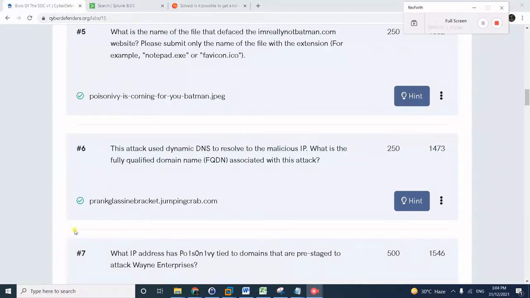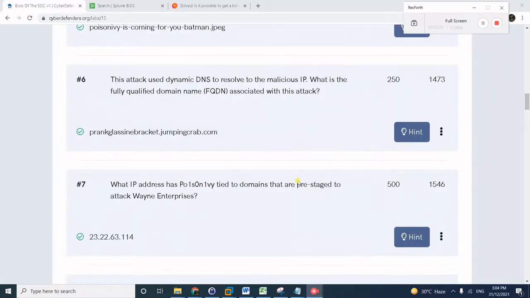Then for question 6, this attack used dynamic DNS to resolve the malicious IP. What is the FQDN associated with this attack? Definitely it's prankglassin[.]jumpingcrab.com. Okay, next question.